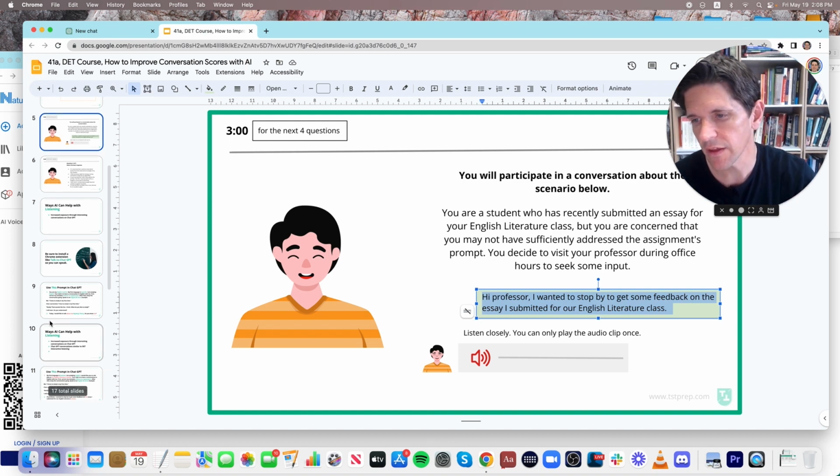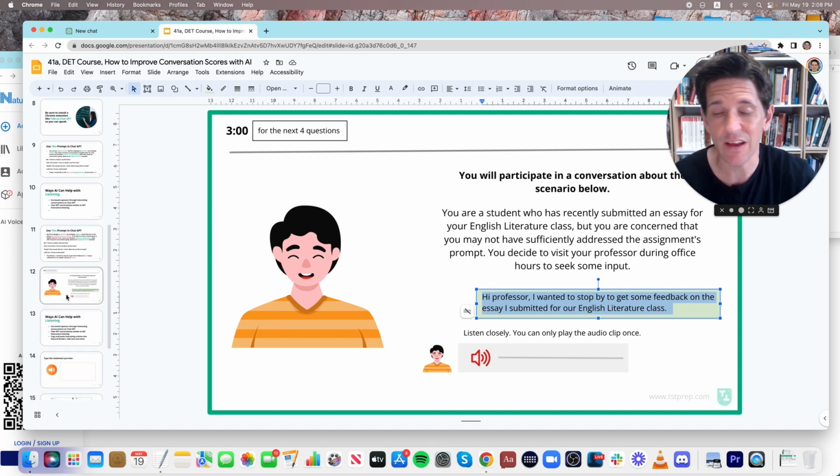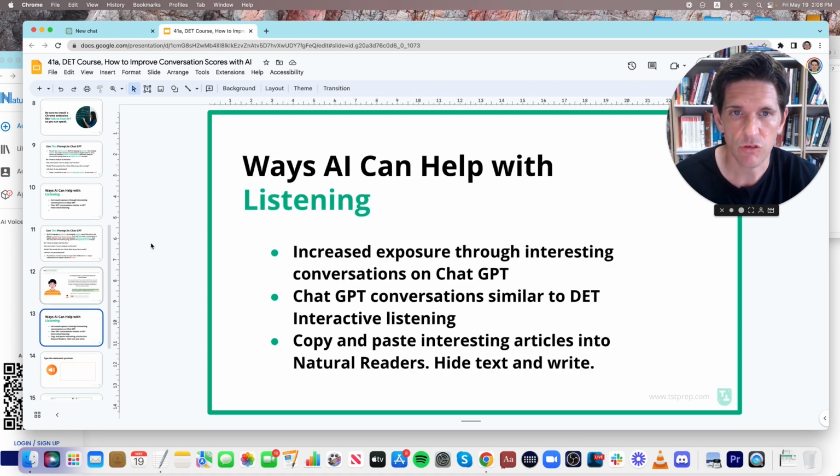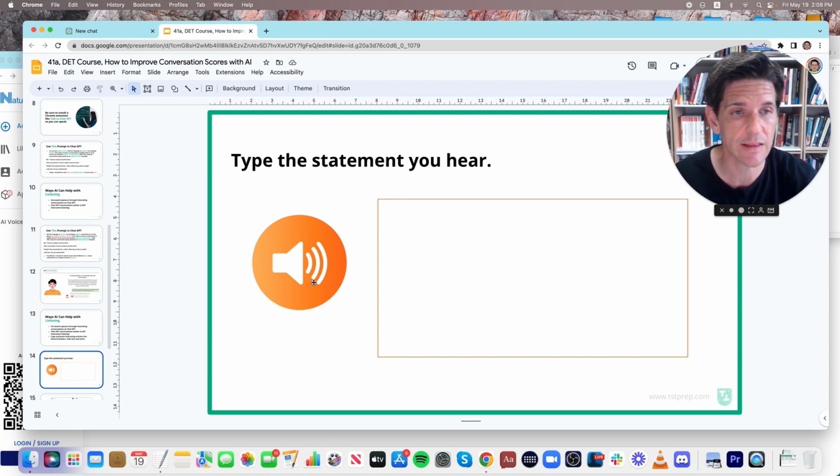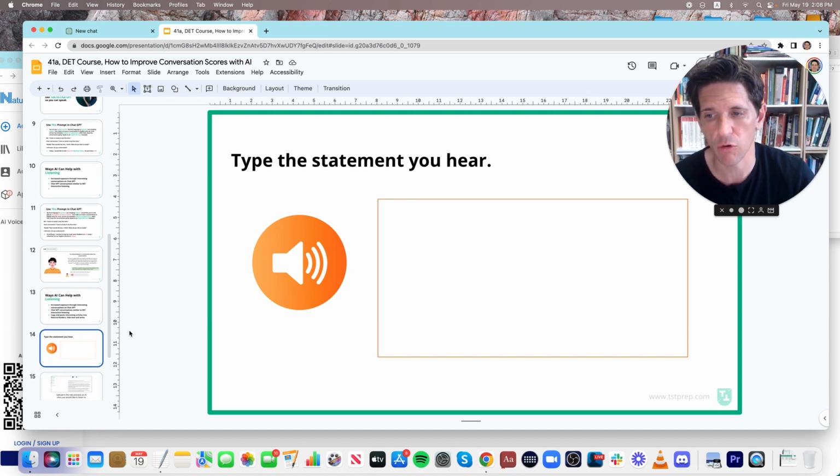One other thing that I want to do with AI is actually not with ChatGPT. So this is copy and paste interesting articles into Natural Readers. Okay, so what this is for the questions where you have to listen and type. So this is to help you with this type of question. Let me show you how it works.